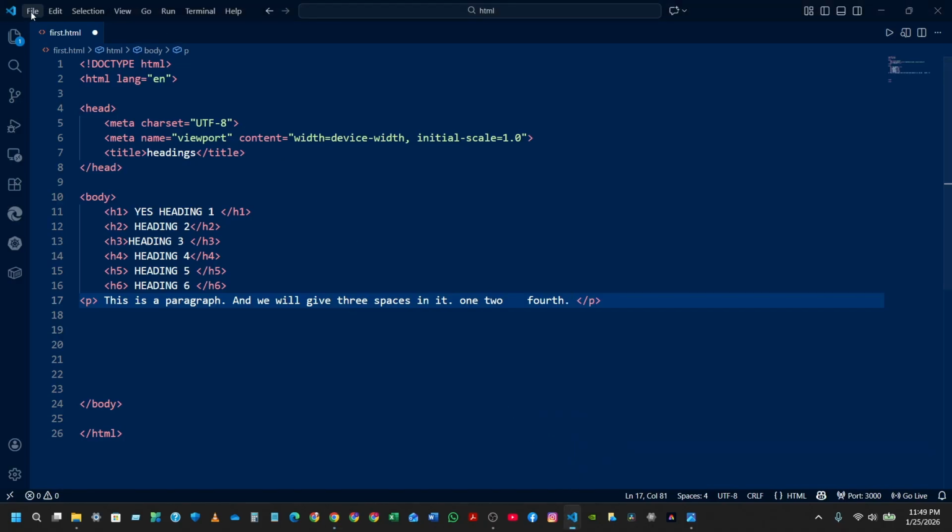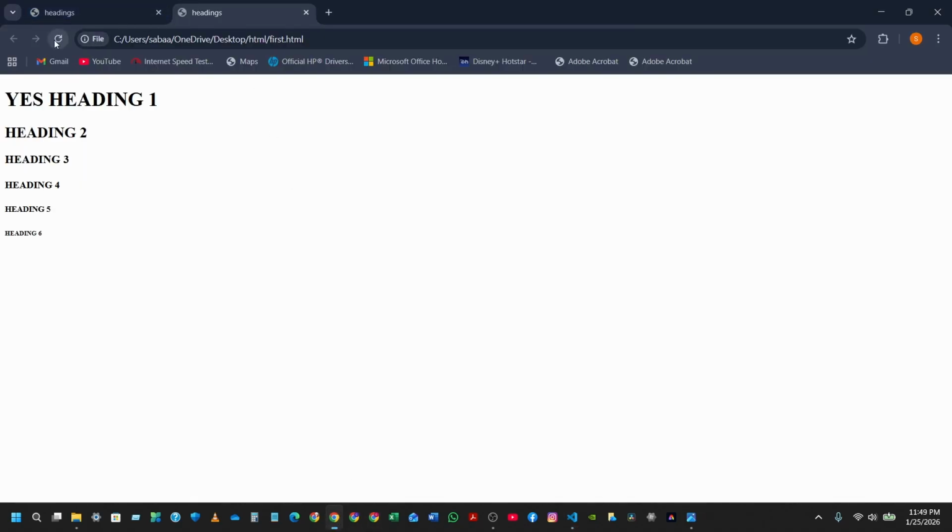We have first file, save, then the browser, you refresh it. Now see, this is a paragraph and we will give 3 spaces in it, 1, 2 and 4th. We have given 3 spaces in between, but the spaces only one is considered.